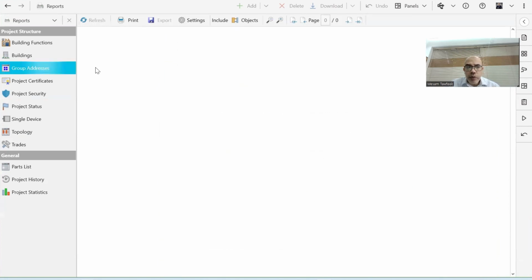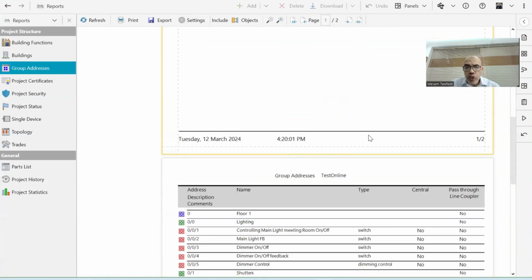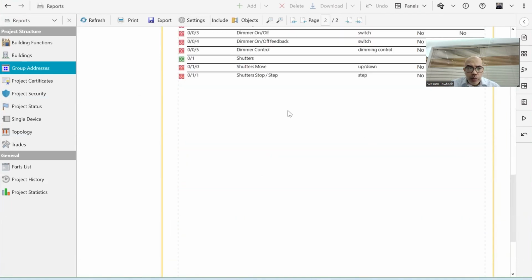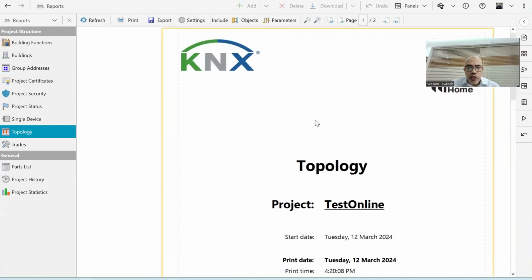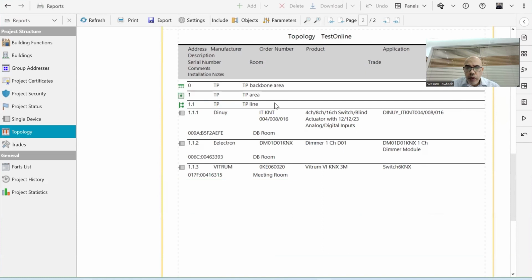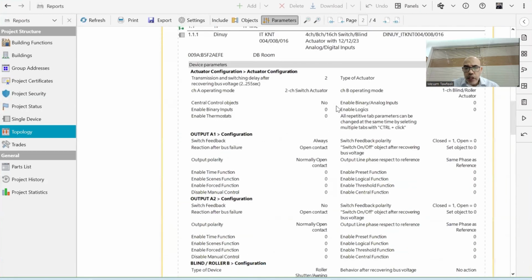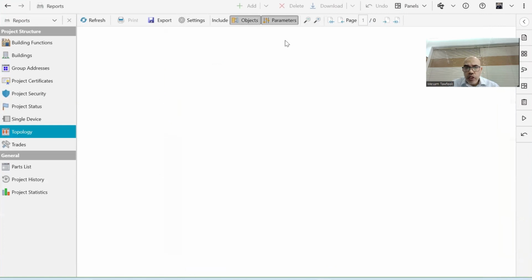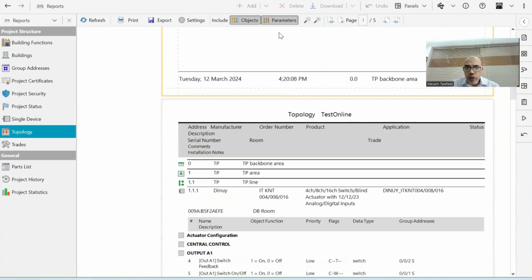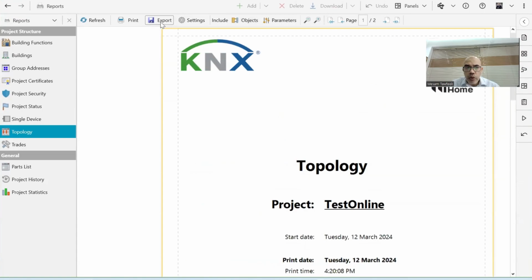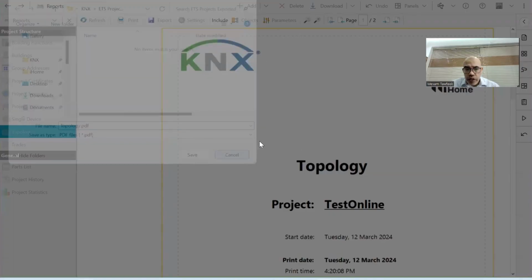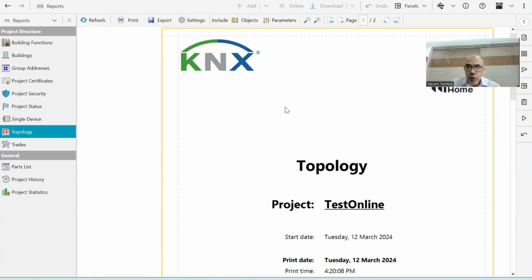If I go as an example to the group address panel, this report gives me all the group addresses I have in my project. Or I can go to topology, showing me the topology I have in my project as well. So I have a backbone area, TP area, TP line. Under the TP line 1.1, I have devices 1.1.1. I can also insert here the parameters of my devices. See now, the parameters are inserted, or I can also insert the group objects of my devices. And all of this I can put or remove, or I can also export to PDF. So this is very important, that you can get all this information in your project as well.